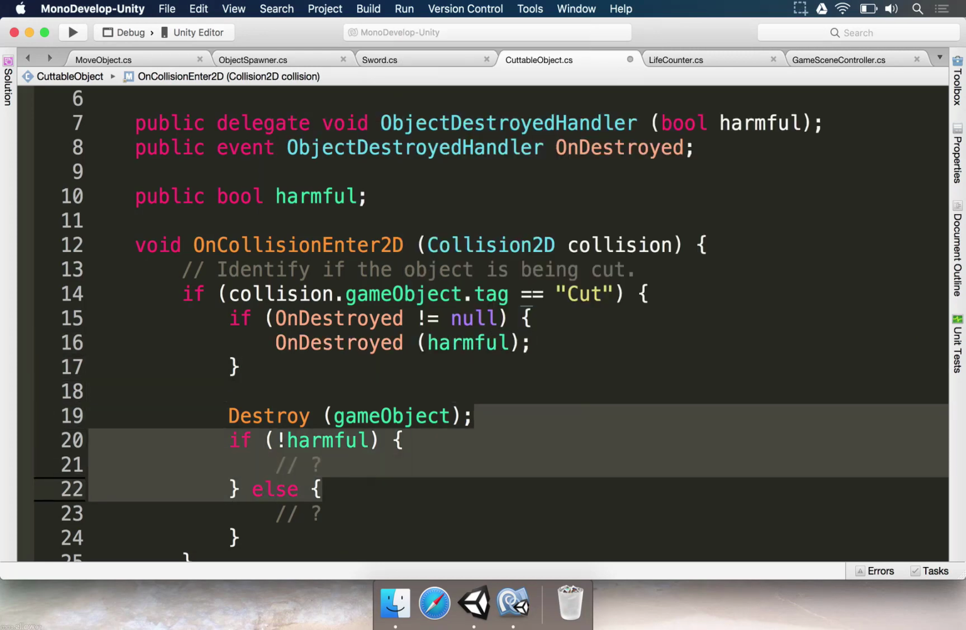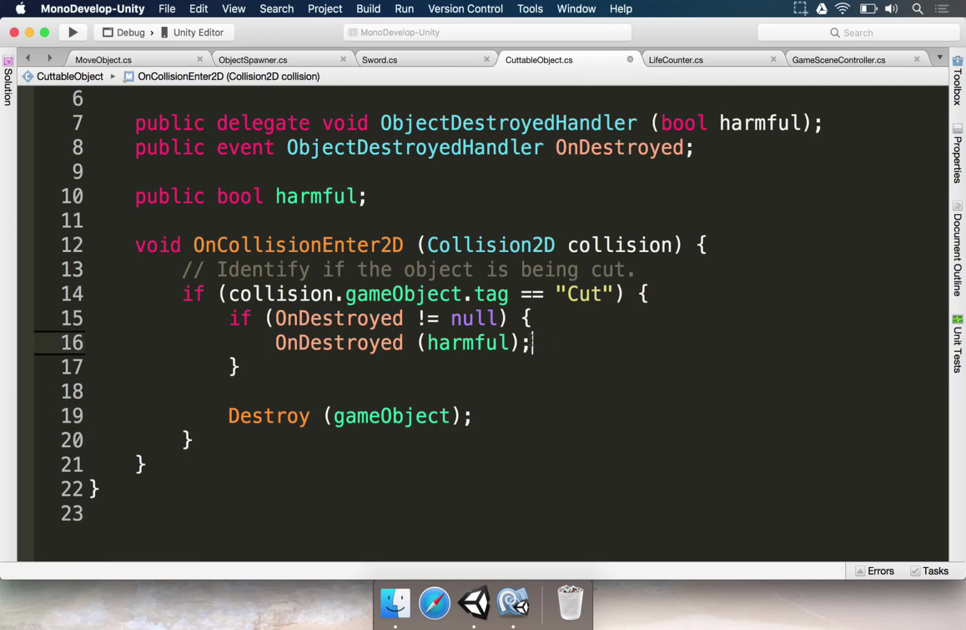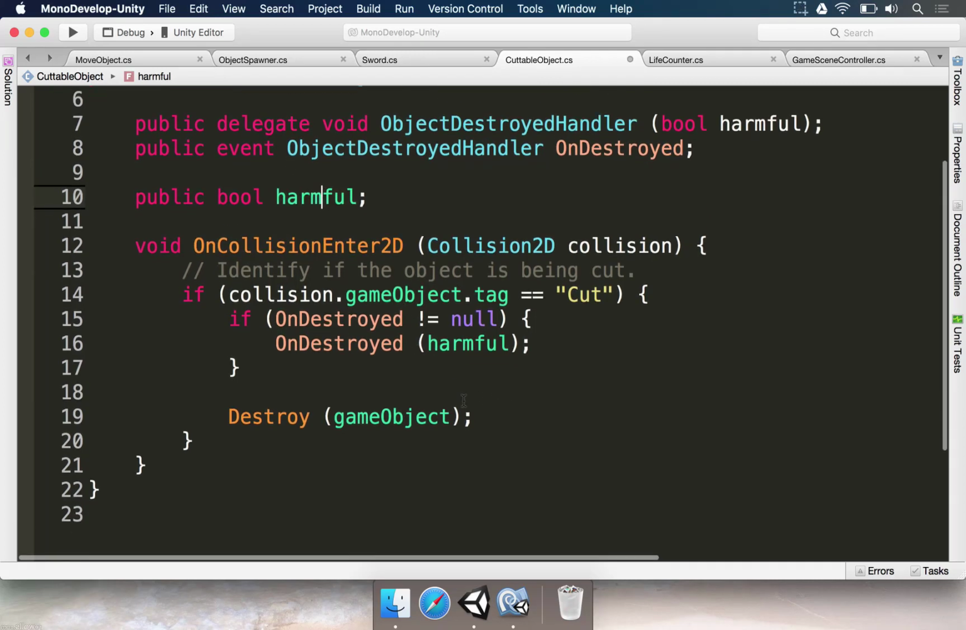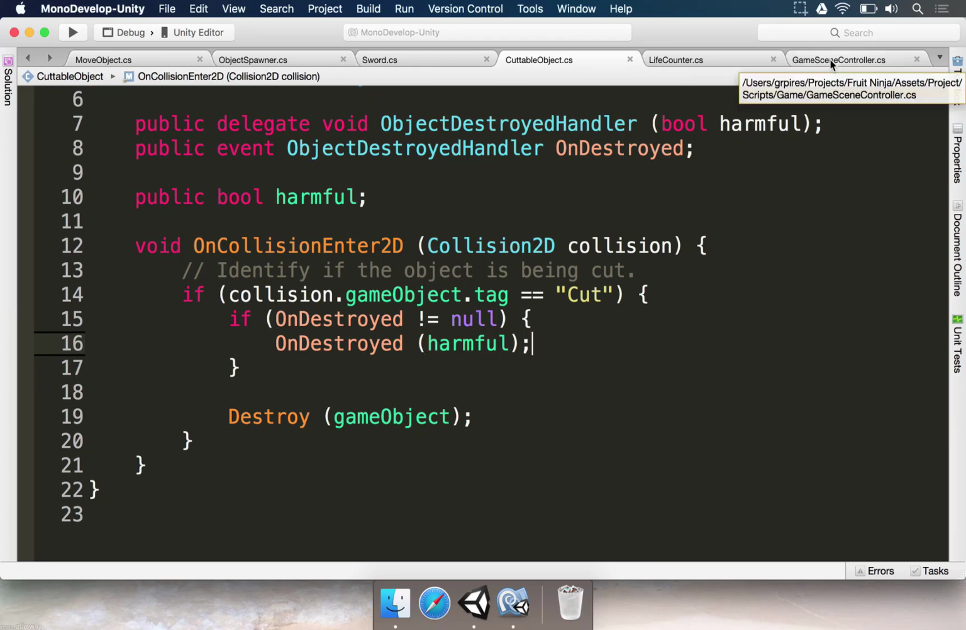Okay, so we can get rid of this. So on destroyed and harmful. Harmful is that public Boolean variable that we defined before. So we're basically going to communicate that this has been destroyed, and we can inform if it is harmful. So what do we do now?